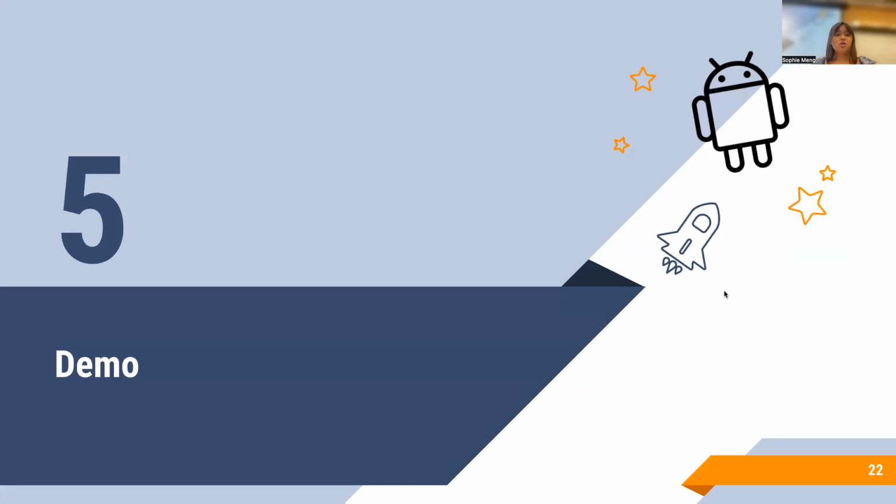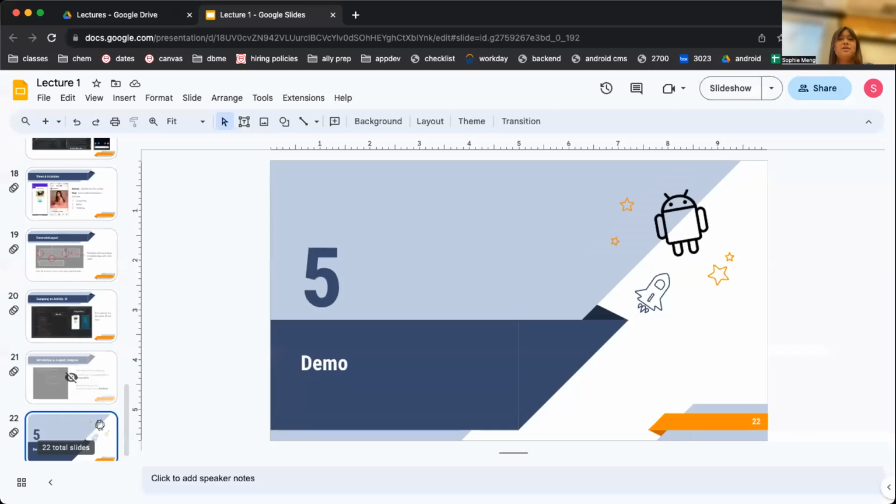Okay, so we're going to go through a quick demo. How many people have Android Studio downloaded already? Okay, cool. So why don't we just make a new project? If you could open it real quick, it might take a while to open the first time, but that's totally okay. Just go to File, New Project, and then click Empty Views Activity, and then name it whatever you want, and then press Finish.